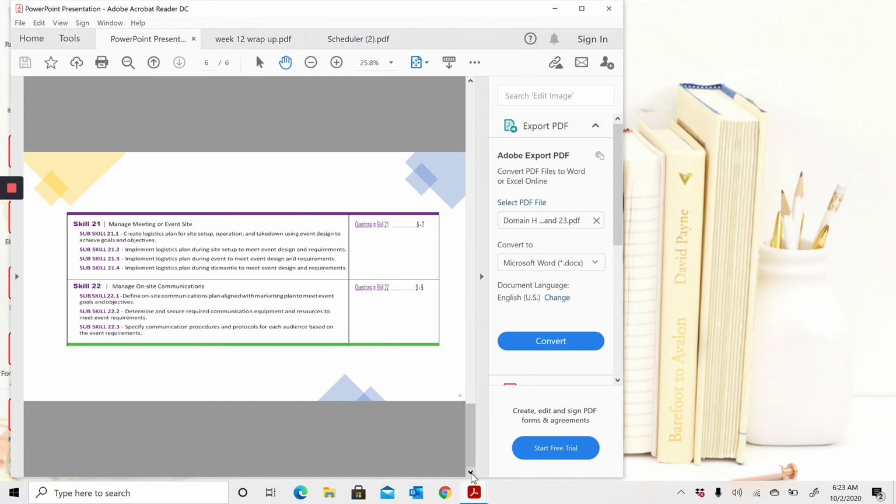So for the last two skills, manage a meeting or event site, we want to know how to create a logistics plan for site setup, operation, and takedown using event design to achieve goals and objectives. So all of the things that went into your ESG, right? Everything in your ESG is part of your logistical action plan. And then you want to document everything before, and then during the event, you're always monitoring your ESG. And then after, when you're dismantling, again, until the last box leaves the dock, you are still monitoring and watching after your ESG and your event.